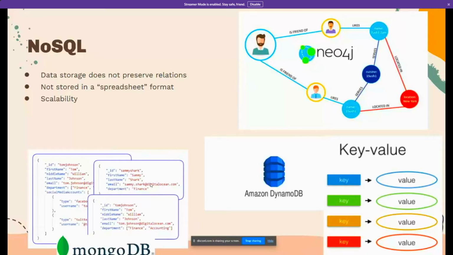And some common NoSQL database providers are MongoDB, which stores data as JSON documents. Then Amazon DynamoDB, which is like an AWS service that stores objects in key value pairs. Basically a hash map, which you might learn about in data structures. And there's also Neo4j, which stores data in a graph.